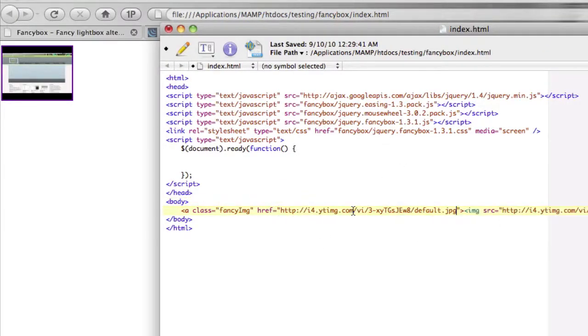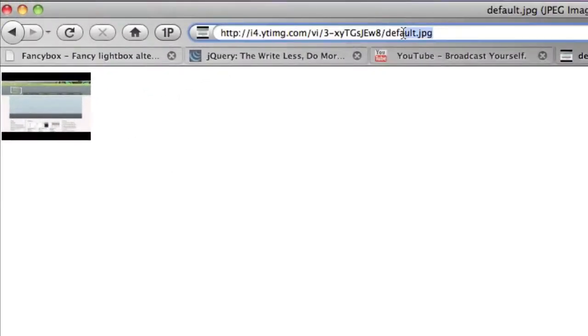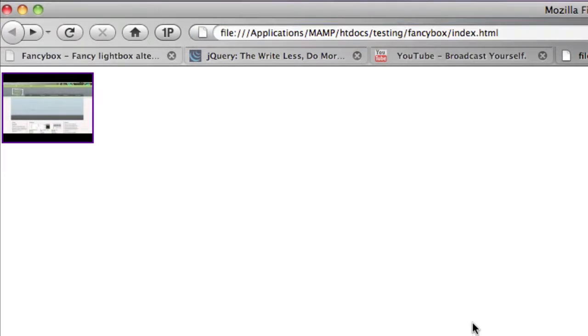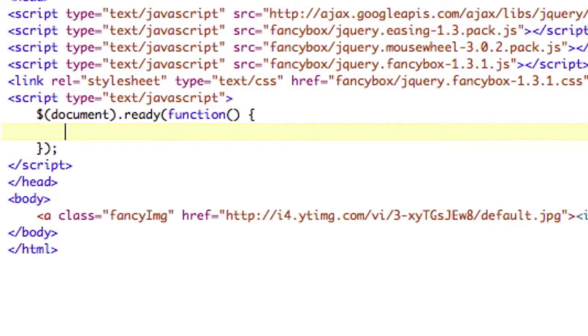So I'll go ahead and put the image again in the href. Again, the href links to the image. Okay? Save and refresh. All this is going to do is go to the image. See the URL change? It didn't really do anything. Let's enable the effect. To do it, all we're going to do is, in our document.ready, say .fancyImage, referring to the image that we just made, .fancyBox, with nothing in it. That's all we have to do.